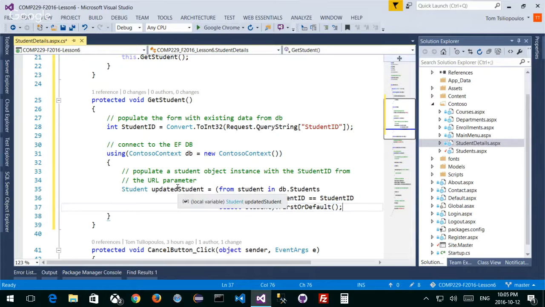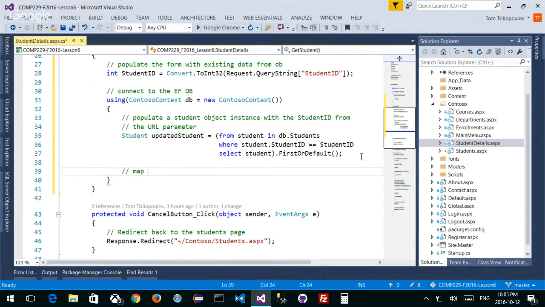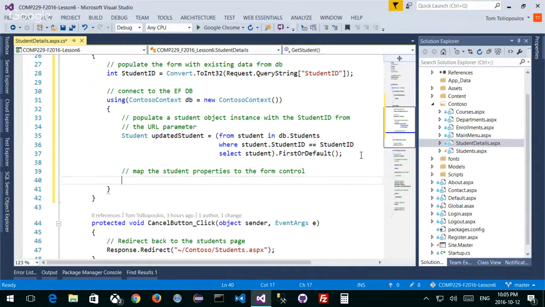So this updated student now has the information of the student that exists in the database that we got from the URL from the top, right? Whatever that was. Now, if we were successful. If we're not successful, it might give us a null, and then we can throw an error. Now what I want to do is map the student properties to the form control. That's what I want to do here, right? So what am I going to do?